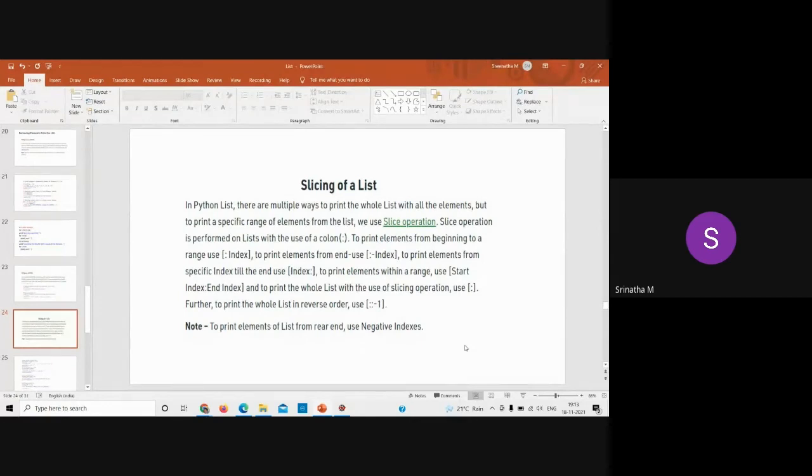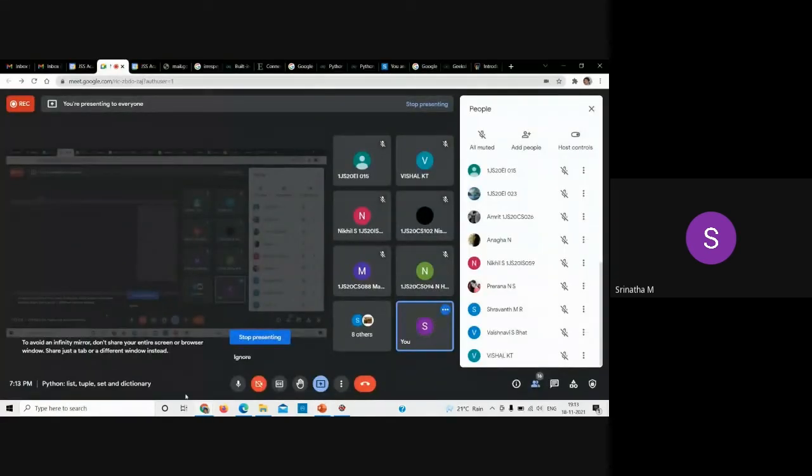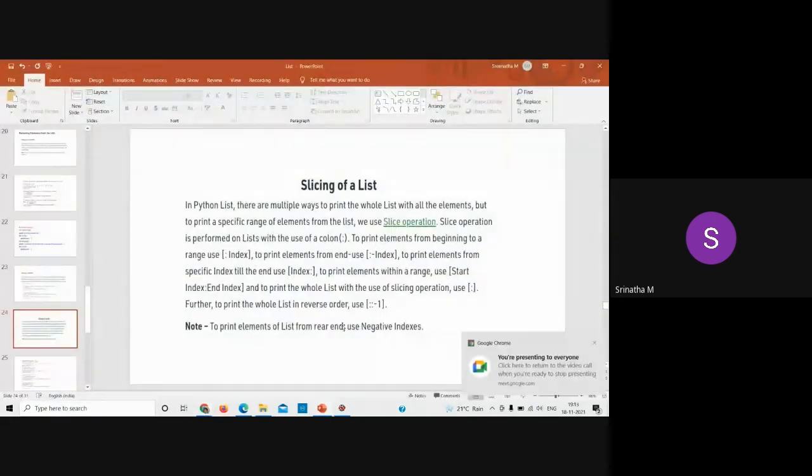Slicing means you can cut some part of the list based on your requirement. There are multiple ways to print the whole list with all the elements. But to print a specific range of elements from the list, we use the slice operation. This is performed on the list with the use of the colon. You can do the same operation on strings also. Fine.